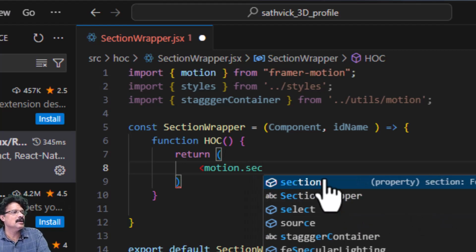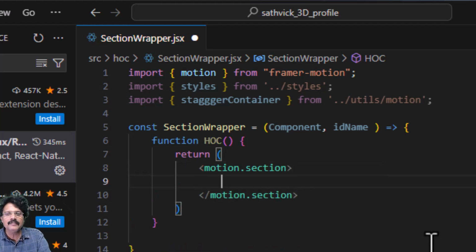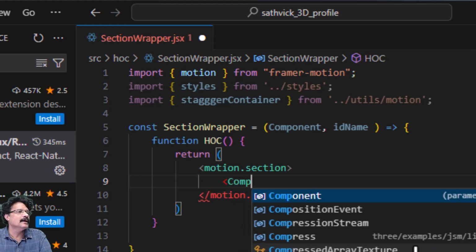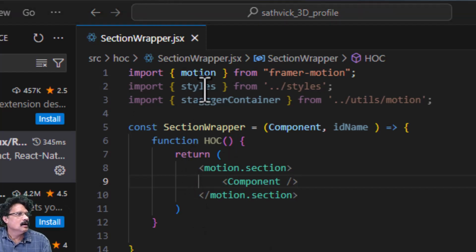So this is going to return motion.section. I will close this tag, and in between this tag this is going to return whatever component we are going to call here, and I will add a forward slash and the right arrow. So this is the structure that we are using here.